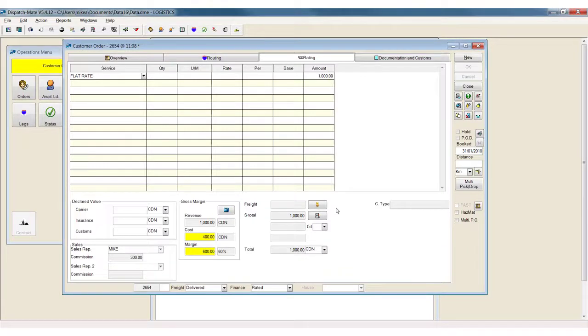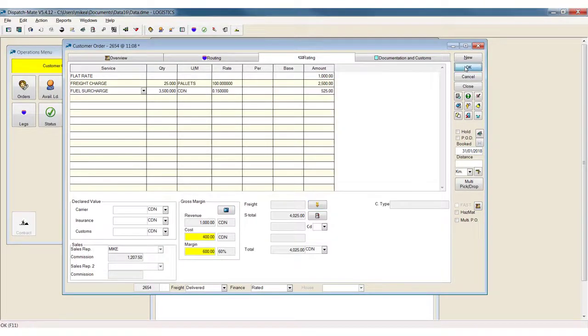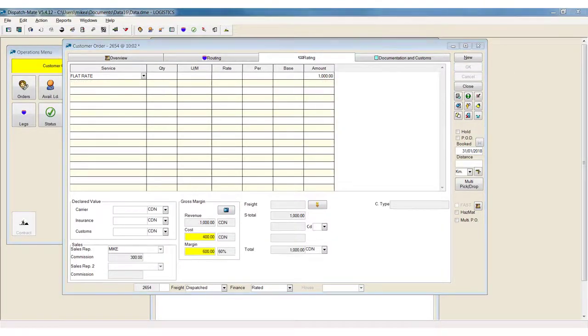With the auto rating module, we can hit the Calculate Price button, and this will bring up the auto match window and search for general rates as well as customer specific rates to apply to the order. Once we save the order, it assigns it an ID in the software. It also calculates the commission, and this is determined based on the sales rep profile or the customer profile.